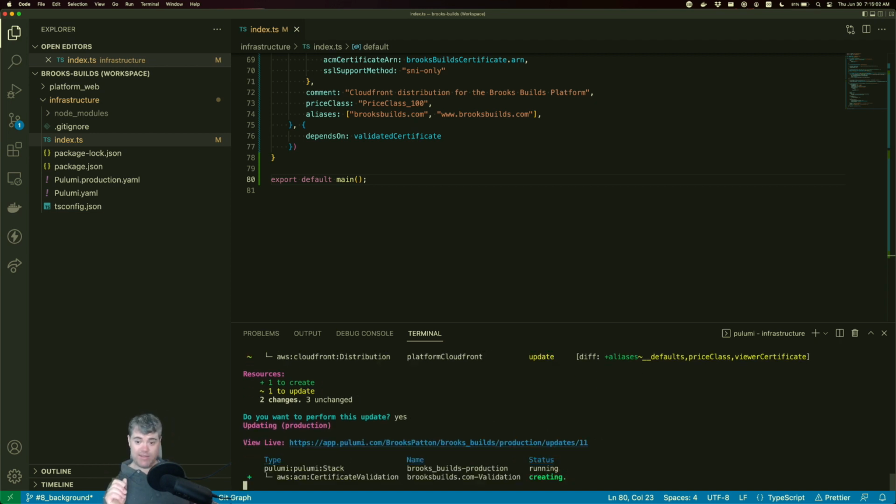Okay, so it's happy about that. We'll see if this works and if we're able to successfully create our certificate validation. I'm doing good so far.